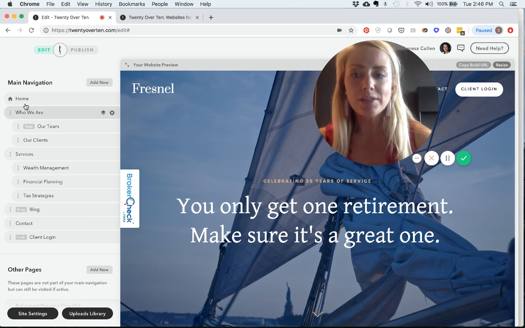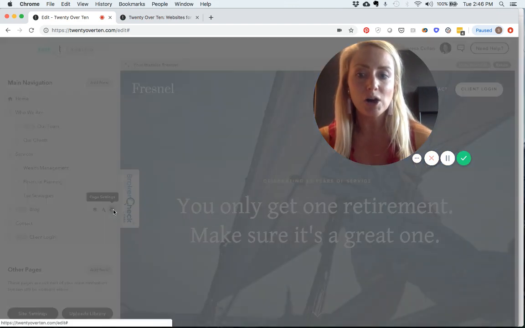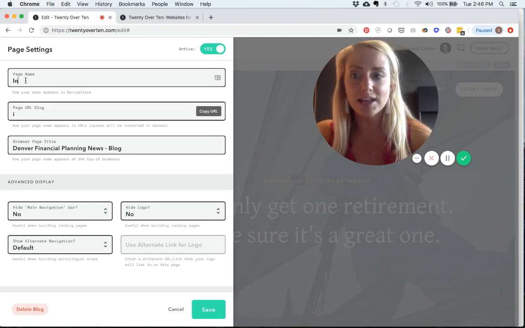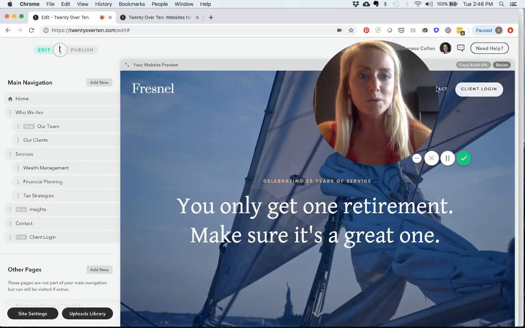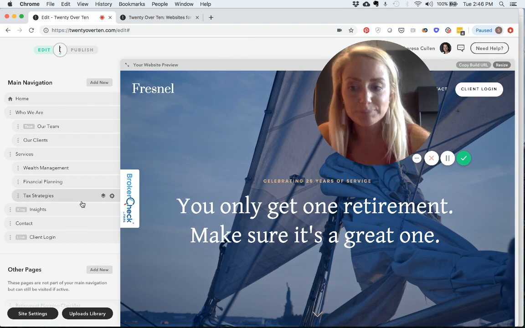So on the left-hand side, we see all of our pages and we find the blog page. On your website, you might call it Insights, you might call it News, you can call it whatever you want, and you can change the name of it very easily, right? So you go into the page settings and maybe we want to call it Insights, we click Save. Now we will see over here in our navigation that it is now called Insights, which is great.